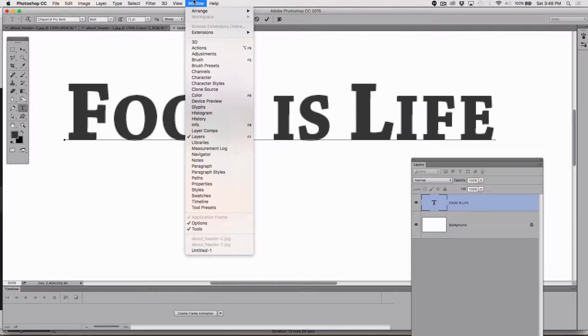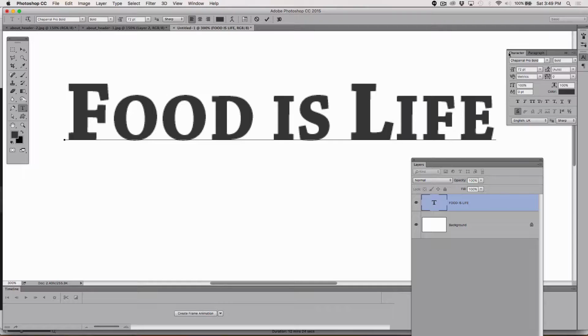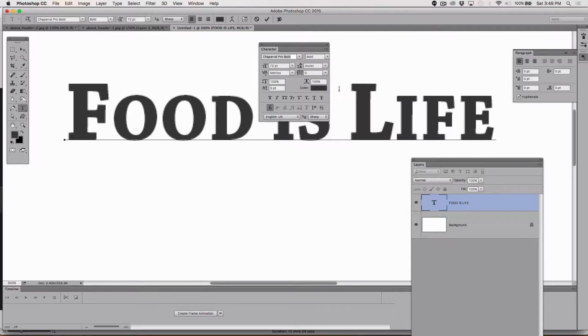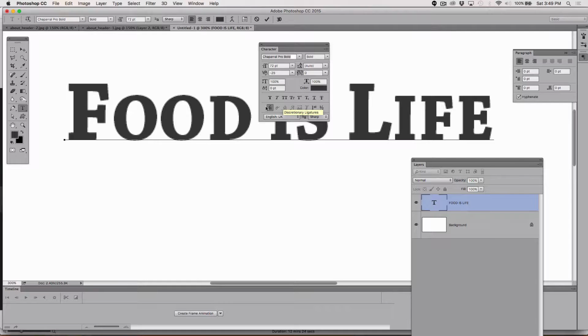And I'm going to go under Window, and from the Window menu I am going to go to the Character panel. I've now opened up the panel called Character. What this would allow me to do is change the distance between these two letters. So I want to decrease what's known as kerning. So I'm going to put a negative number here, -25, and you can see it just closed up that space.